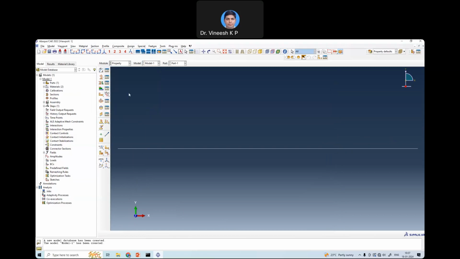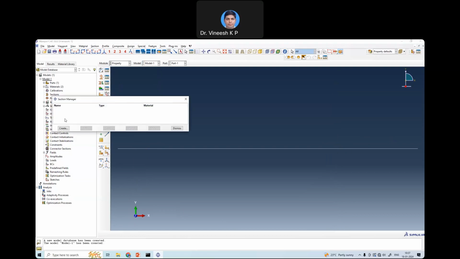Now we need to create a section. So go to section manager, create section. First, we will create the steel section. I name it steel section. We have beam, then truss. The steel section has a truss cross section. Continue. Then we need to select which type of material. We are looking for the steel material. And the area of cross section is 50 into 10 raised to minus 6. Click OK. This 50 into 10 raised to minus 6 is the cross section area of the steel.